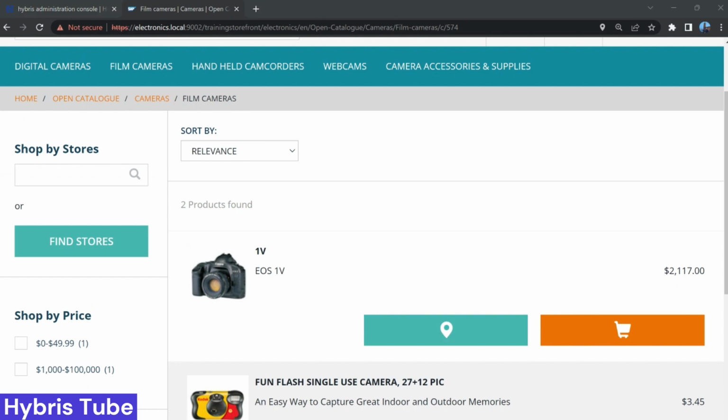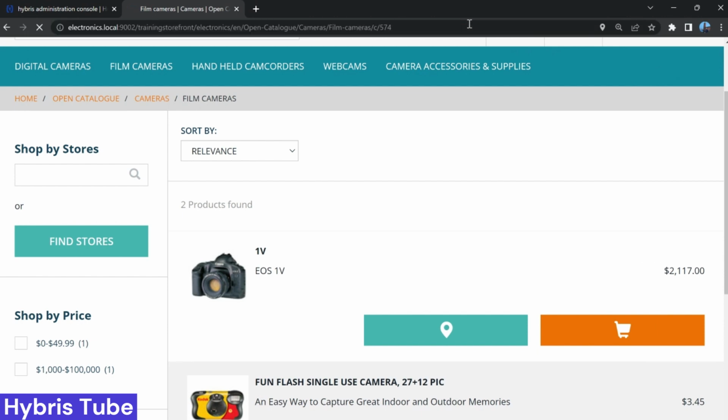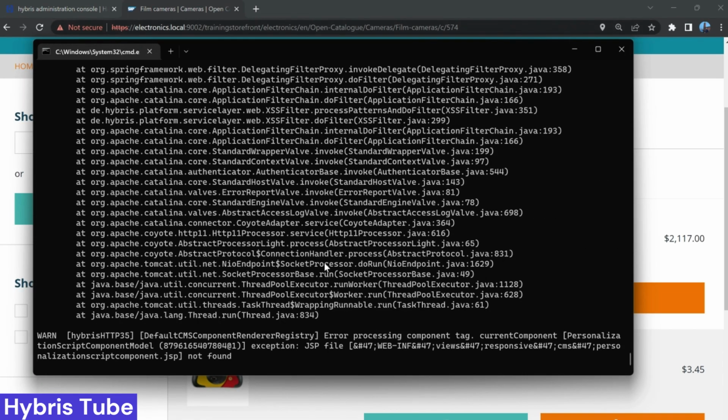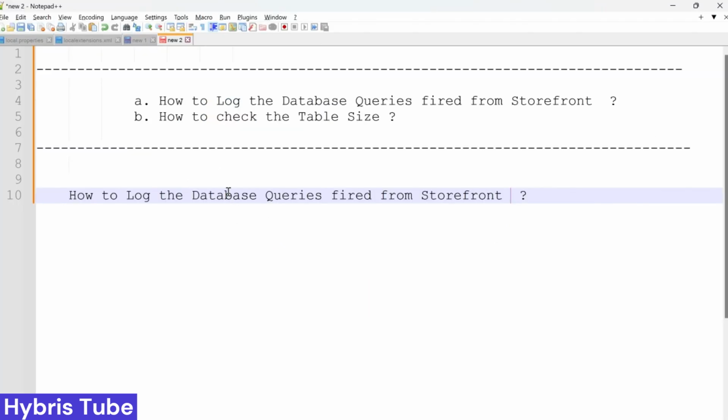These queries you will not be able to see in the server logs. When I load this page, you can see we are not logging in the server logs those queries which are getting fired. So how can we check which query got fired when we load any page? I hope you understand what this first point means: how we can see which queries are getting fired to the database to fetch the data.